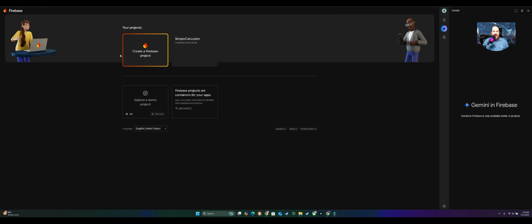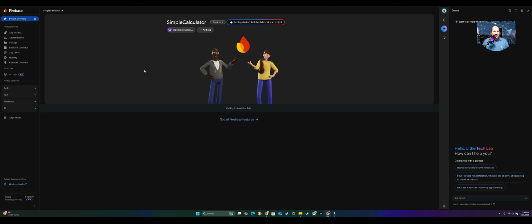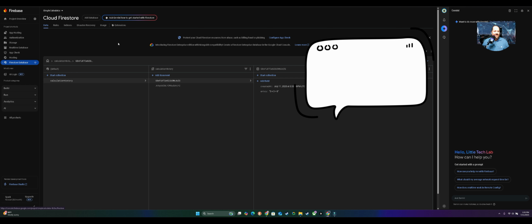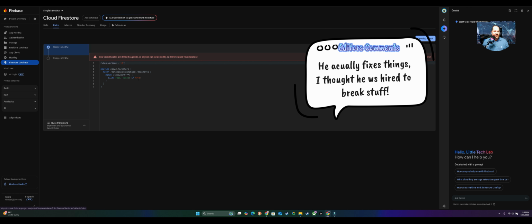Okay, guys, so let's go back into the calculator. I already fixed it, but I'm gonna go into the Firebase console again, and I'm gonna show you that what happened is that there was a permission issue. Now, I don't want to get too into the permissions, but basically it gave this rule where if false, it wouldn't let you read or write.